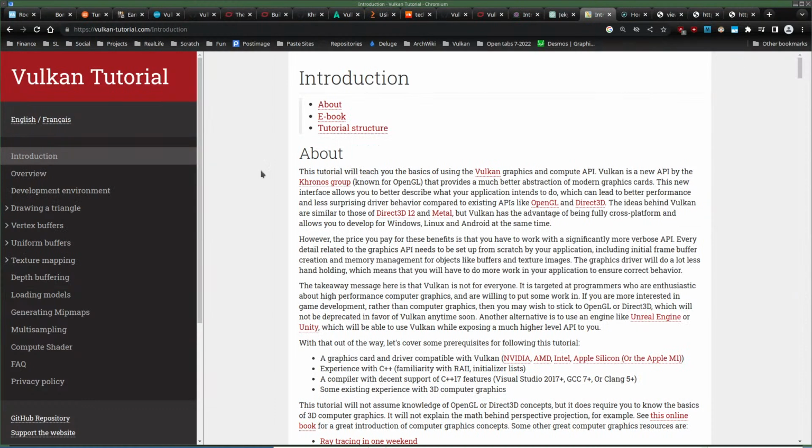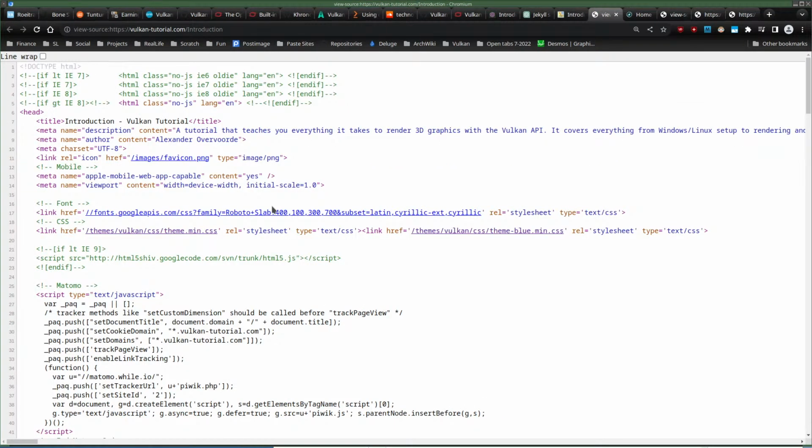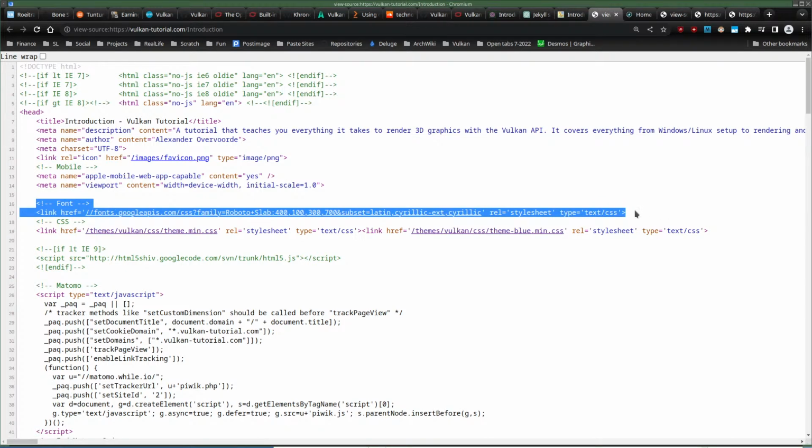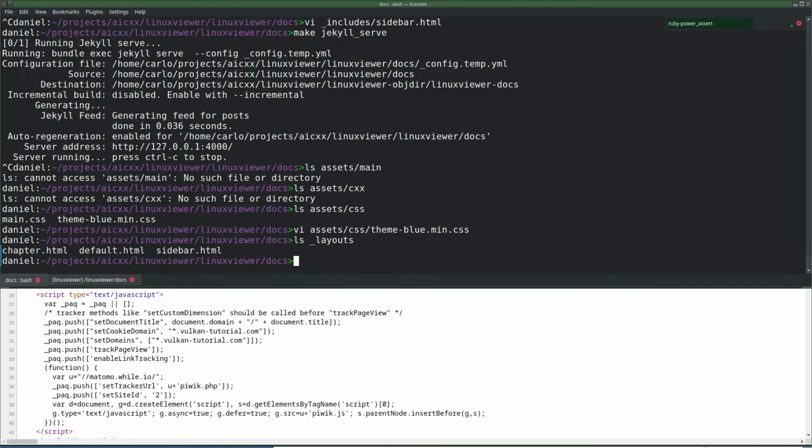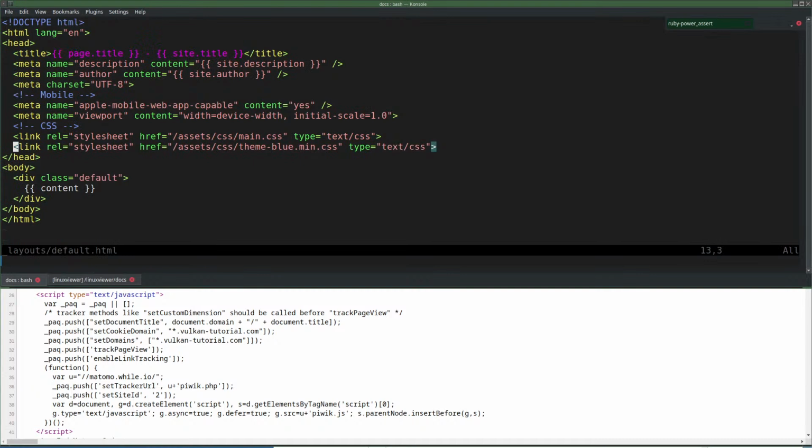Well, let's close this, inspect. I have source. I don't think I did this one, or did I? I think I didn't. Let's begin with adding that font line here to my header. Where's my header? I guess layouts again, layouts defaults .html.